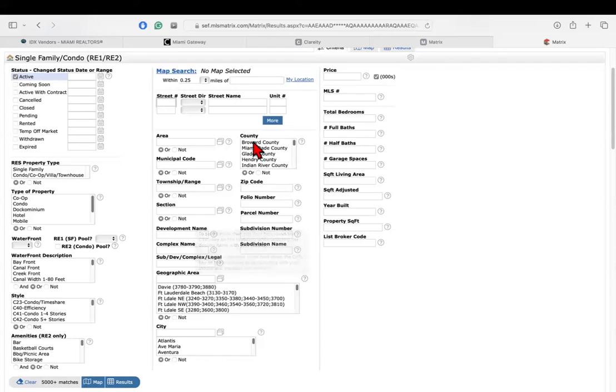I would suggest, if you're searching wide, you have county, you can search using zip codes, you can use multiple like we did earlier in the Market Watch. You can also search by, for example, development name or complex name. This will find all of the units in the complex, but my personal favorite that I would suggest that you guys use is this one right here, which is sub, dev, complex, and legal.